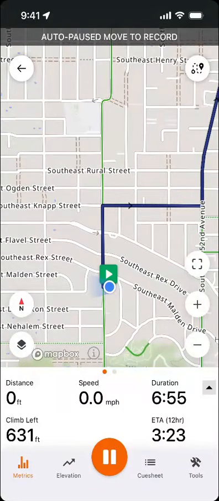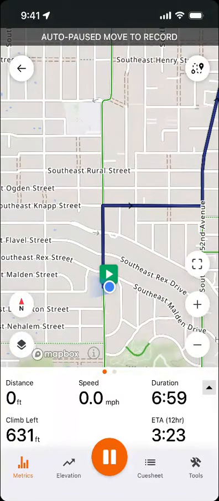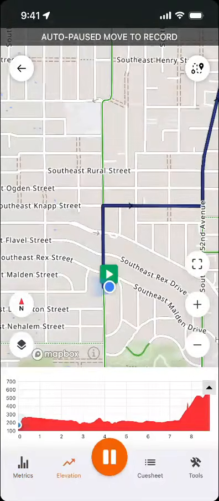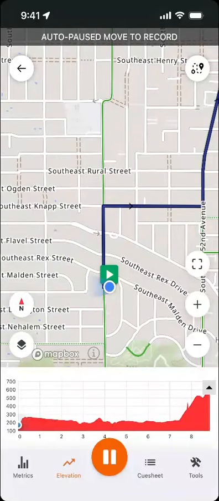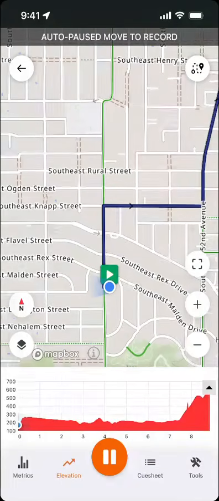Next thing I wanted to mention is that we have this really cool elevation feature. If you look at the bottom middle of my screen where that orange pause button is, just to the left of there, you'll see the elevation option. And if I tap that, you'll see my elevation profile being shown in real time. If you look in the far left-hand corner, you'll see my little blue dot, and that's me on this elevation profile. If I was moving along, you'd see that blue dot moving along there as well.